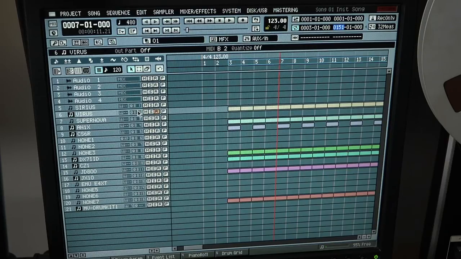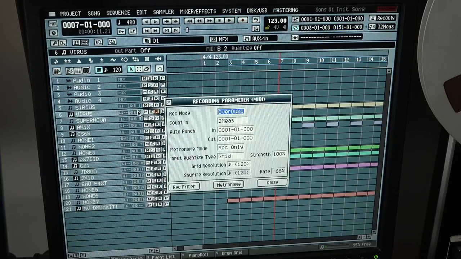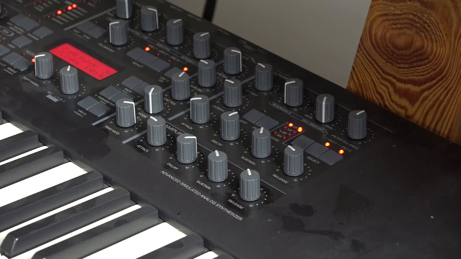and I will press record now. Okay, and we are staying on the Virus, and if I press play now, everything I play on the Virus will be recorded to the Virus, and also everything I play on the GD800 will also be recorded to the Virus. So let's see how it works. So now I press play.